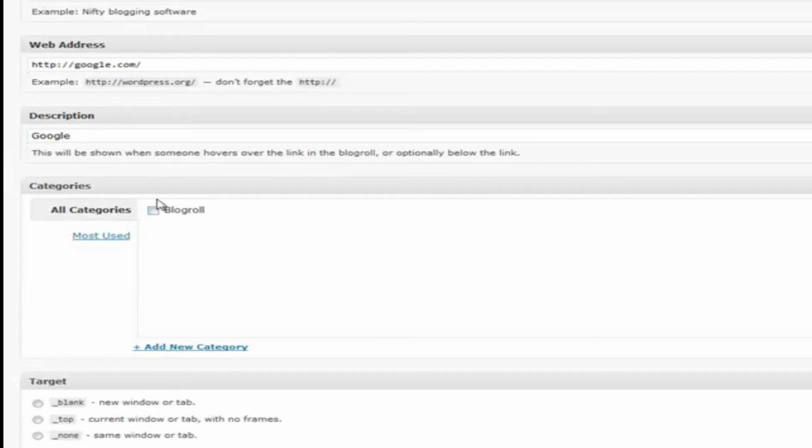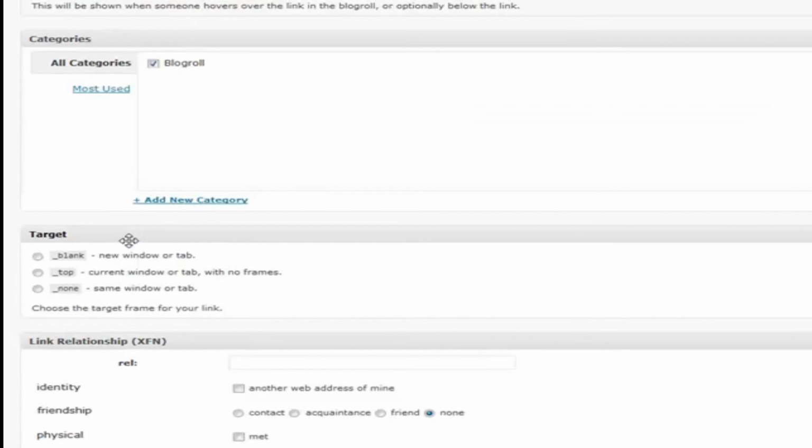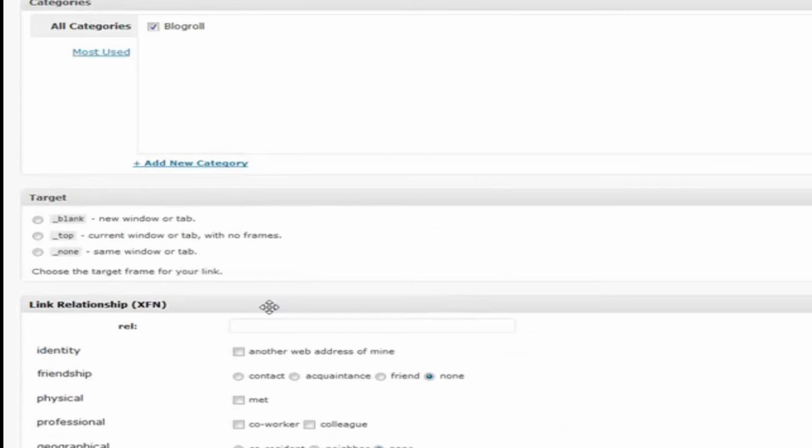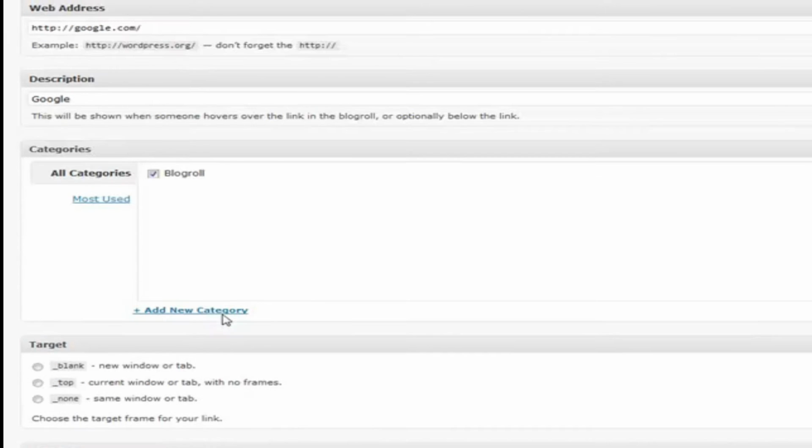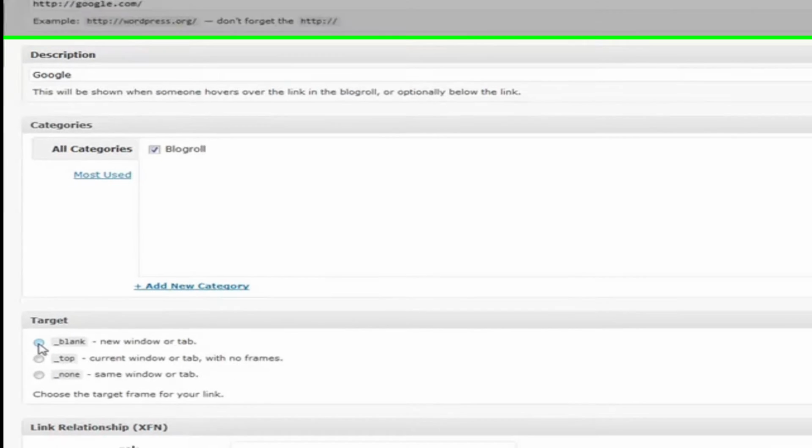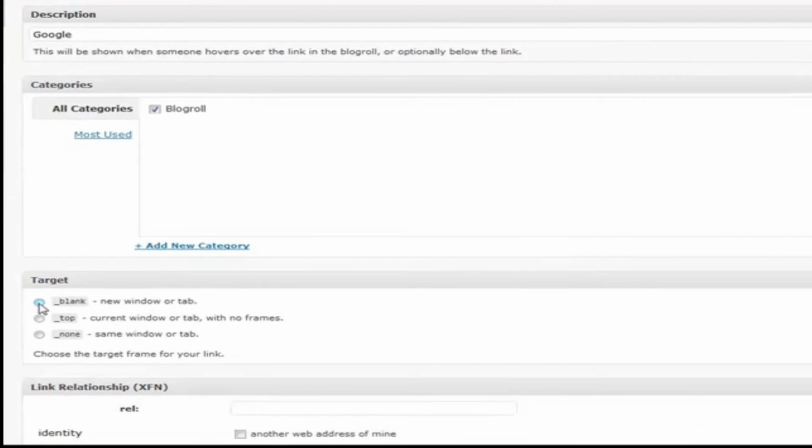Add the category of where your link is going to be placed, and we're going to just put it in the blog roll for now. And there's a couple of optional things down here, but you don't have to worry about a lot of these. Some people will worry about target. A lot of people will put it so that their link will just show up in a new window, so they don't actually leave their blog, it just goes somewhere else temporarily and then come back to it easily. You want to do blank for that, or it's a new window.